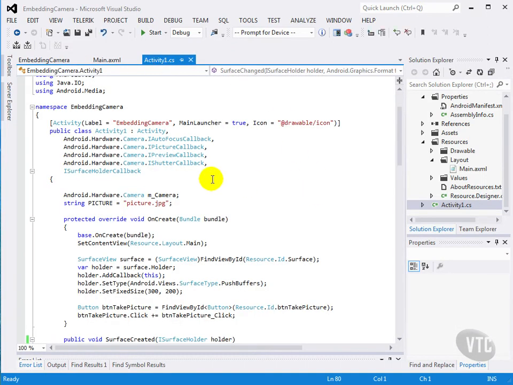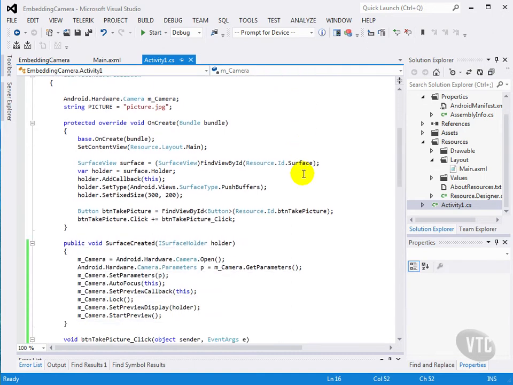In the code, we implement a whole lot of interfaces. Most of them are camera callback interfaces. And then there's a surface holder callback. So we'll talk a bit about those as we get to them. We have our camera object, which is an Android hardware camera. And then this is just what we're going to save our picture to.